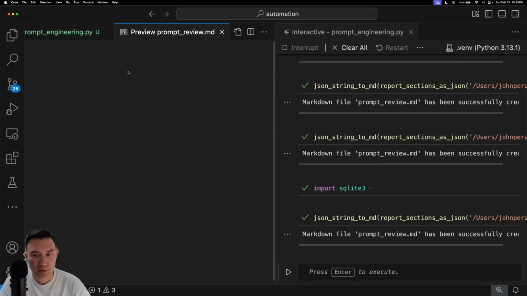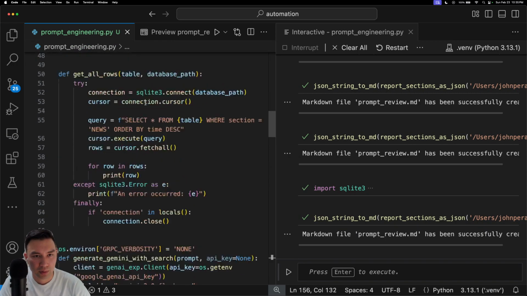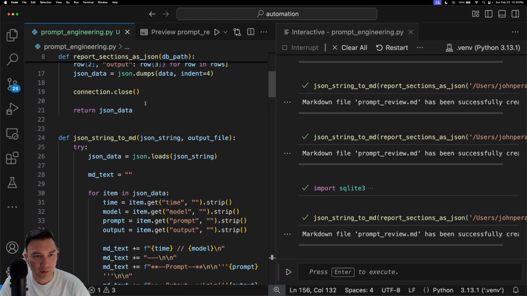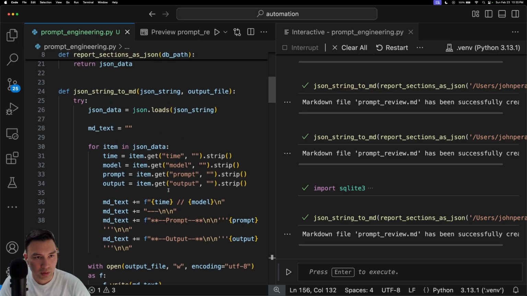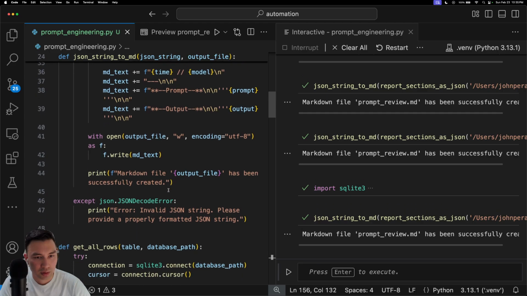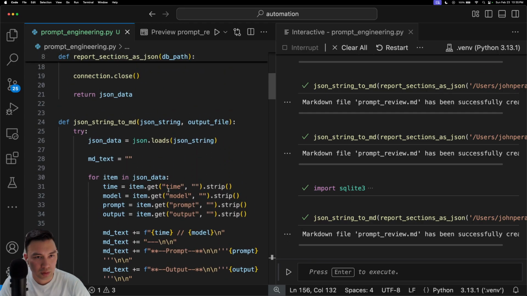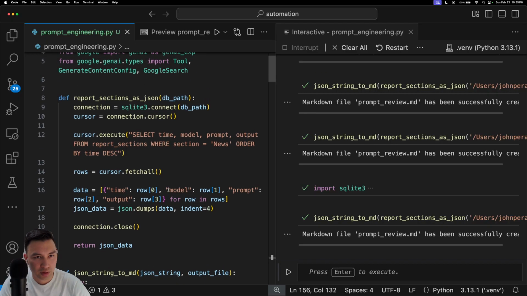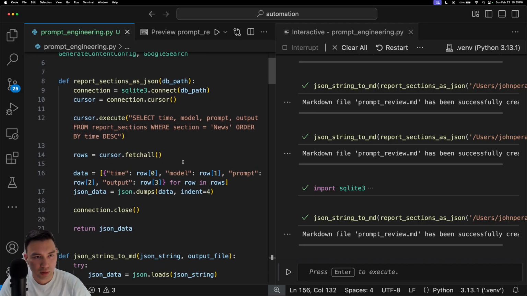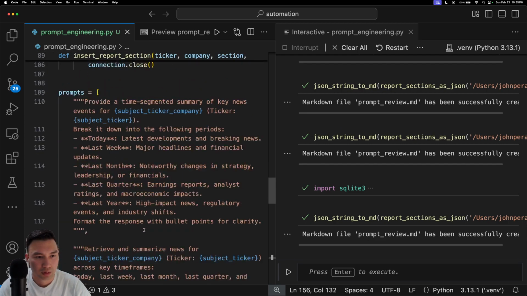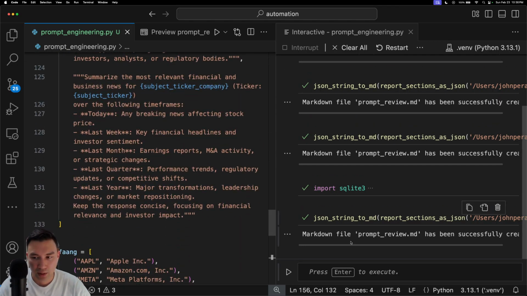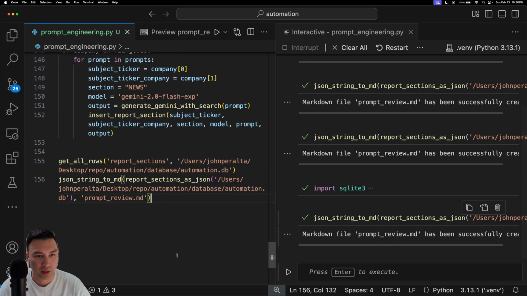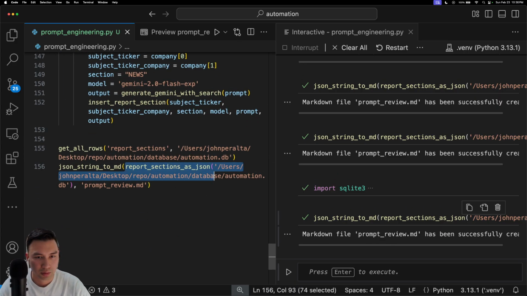Is there nothing in it? Okay, let me take a look at what's going on here. Maybe it's because I modified the JSON. MD text. JSON to MD. Report sections as JSON. Why is this not working, right? Sorry, everybody. Let me see what's going on here. Is this not working?